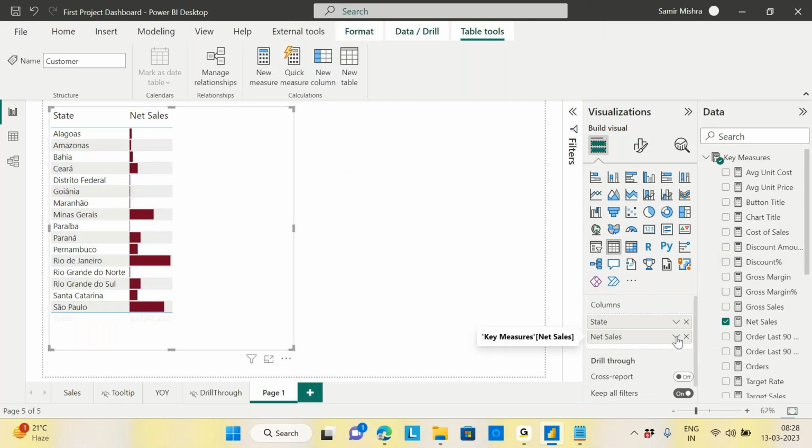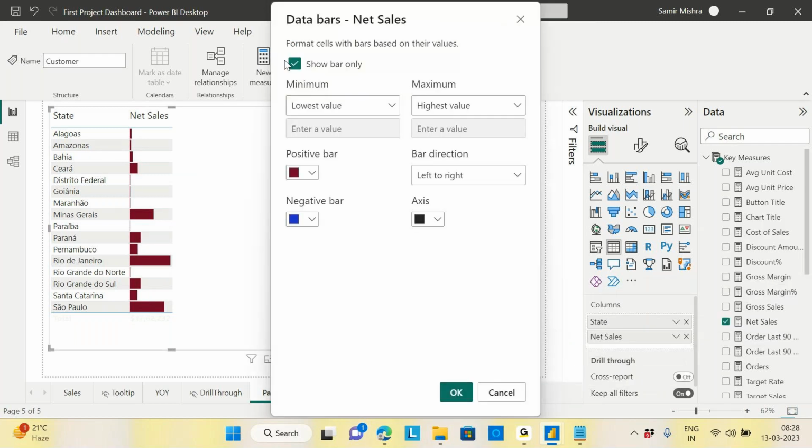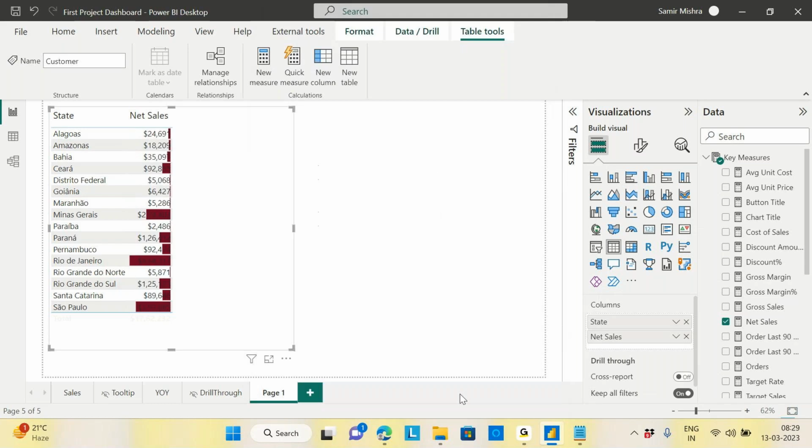The next option is conditional formatting, the data bars. Unselect this. There is also an option called bar direction. Right now the default is from left to right. I can choose right to left as well, so the bars will go this way. The first part is clear. Any questions?